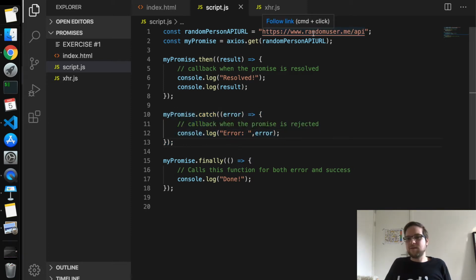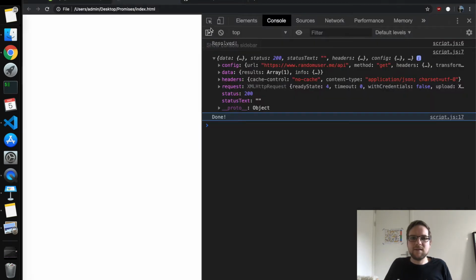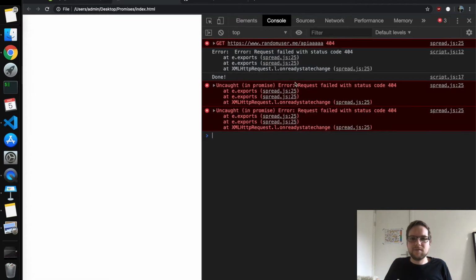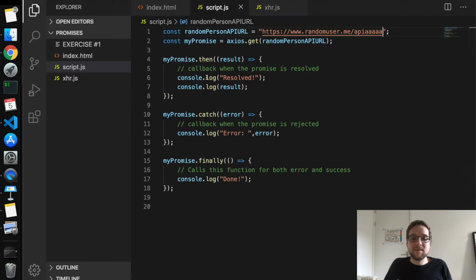We can simulate an error by maybe adding here a little bit of extra letters. Let's check this out. There we go. A lot of red error messages, but the most important thing is that we see our message error, and then this is the whole error itself. And done still happens. This is the basics of promises. This is how it works.